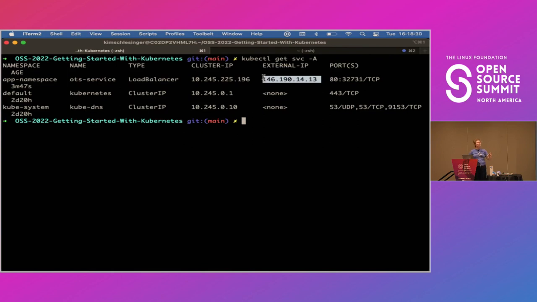And the next step in your Kubernetes journey is you would set up something called an ingress controller, where you could have a domain name like ossconferencesgreat.com, and then you could have that domain name point to this particular IP address. So that would be the next step.